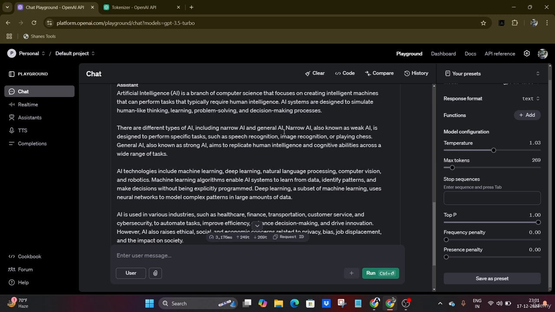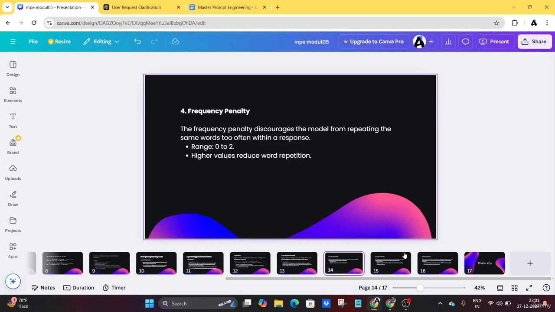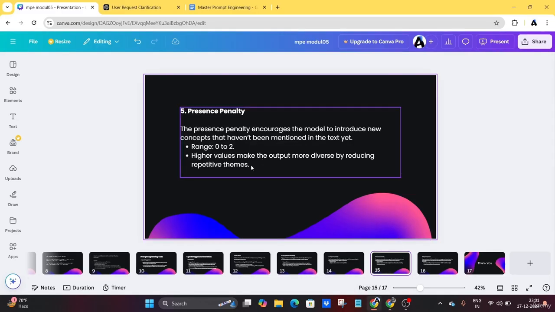Okay, for that I recommend never using the frequency penalty. If your output is generating repetitive information, then you can use this according to your requirement by changing this frequency penalty parameter. So let's see another parameter we have, that is presence penalty.